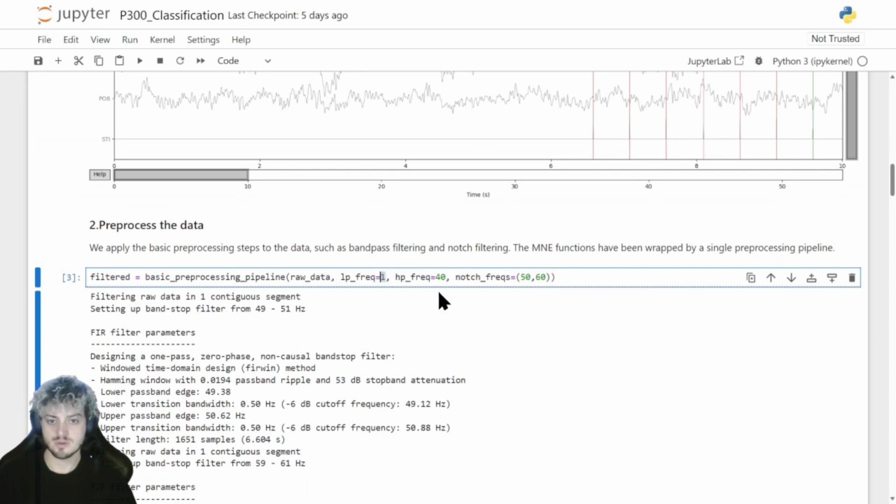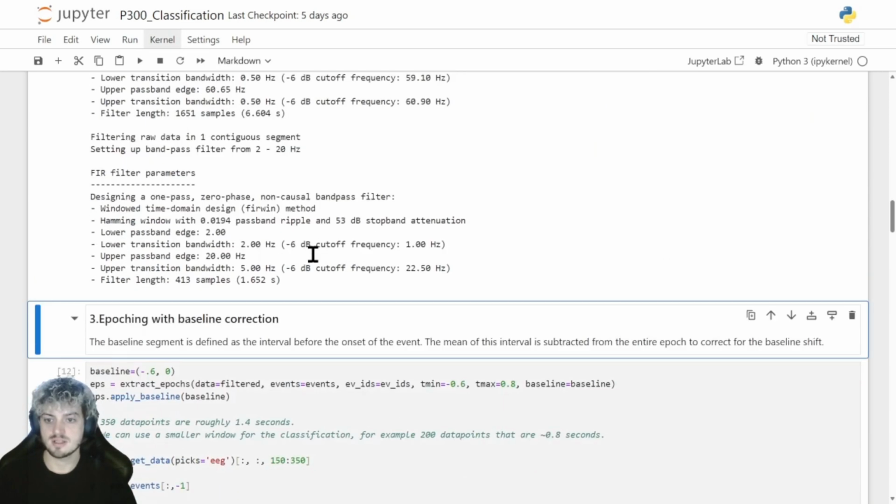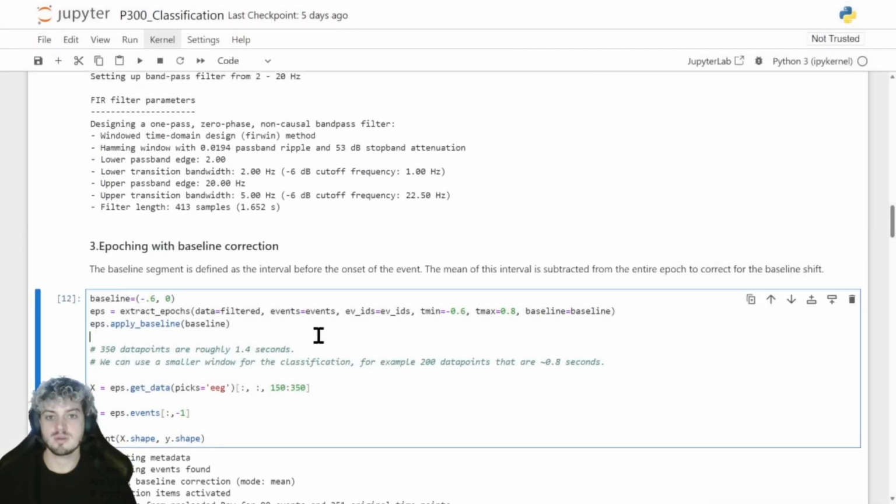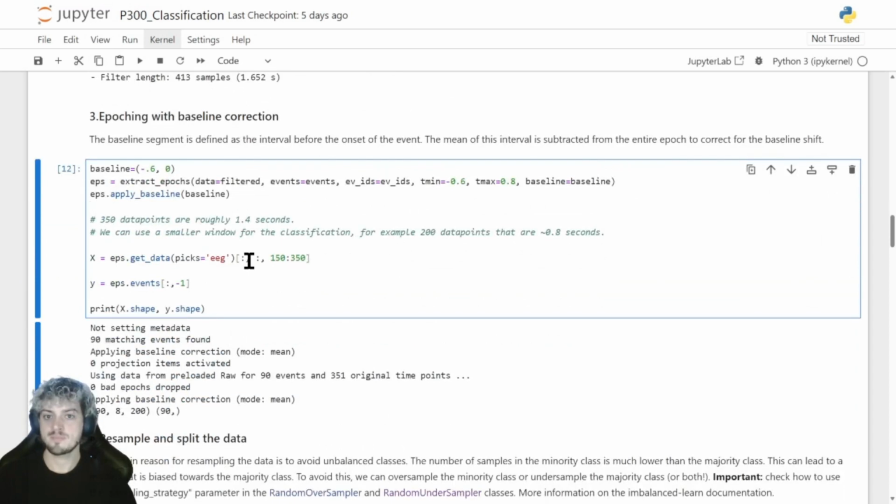In this case, I will just have a stronger filtering, because we've seen during the analysis that we don't need much of delta and gamma waves anyways. And this is a full pre-processing pipeline. After you run it, you get the filtered data already. If you want to visualize what's going on, I suggest you take the previous video and run each step separately. Then we also extract the epochs.